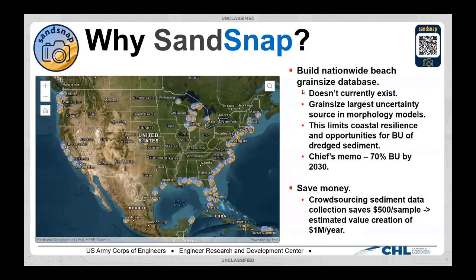The reason SandSnap exists is we are trying to build this nationwide beach grain size database. Brian and I have talked about this plenty of times, so I don't want to belabor the point, but it doesn't currently exist beyond SandSnap. Grain size is one of the largest sources of uncertainty in morphology models. It limits opportunities for coastal resilience, and particularly with the emphasis on beneficial reuse by the Chief's memo, it also limits opportunities for beneficial reuse of dredged sand.